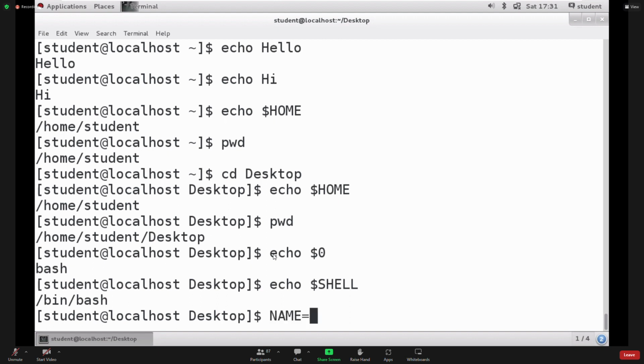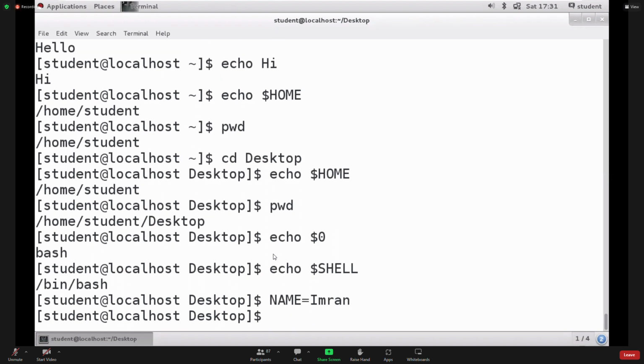Name is equal to, I'm providing my name, right? So we create one user defined variable. Name is a variable. The name variable has the value called Imran.